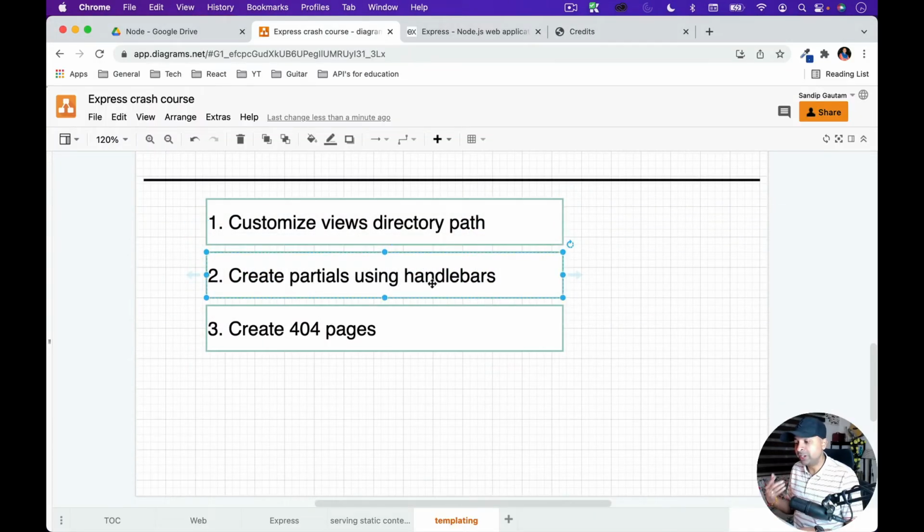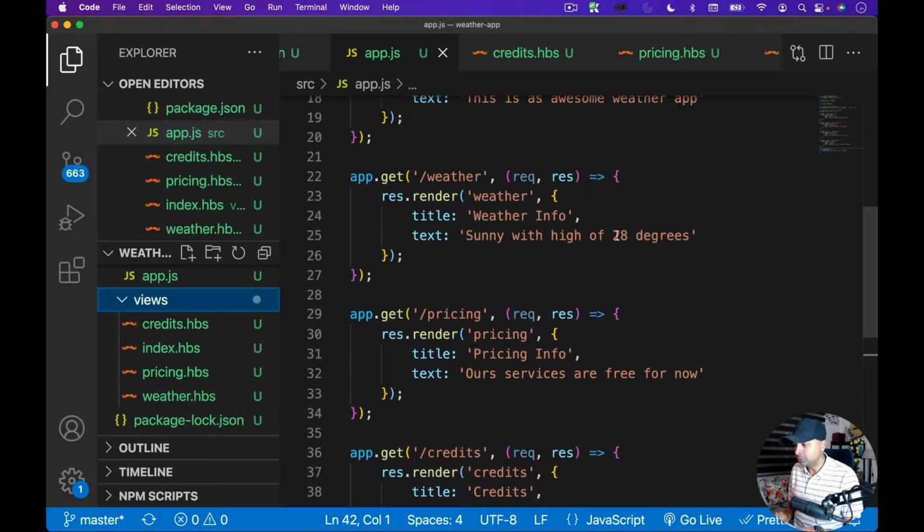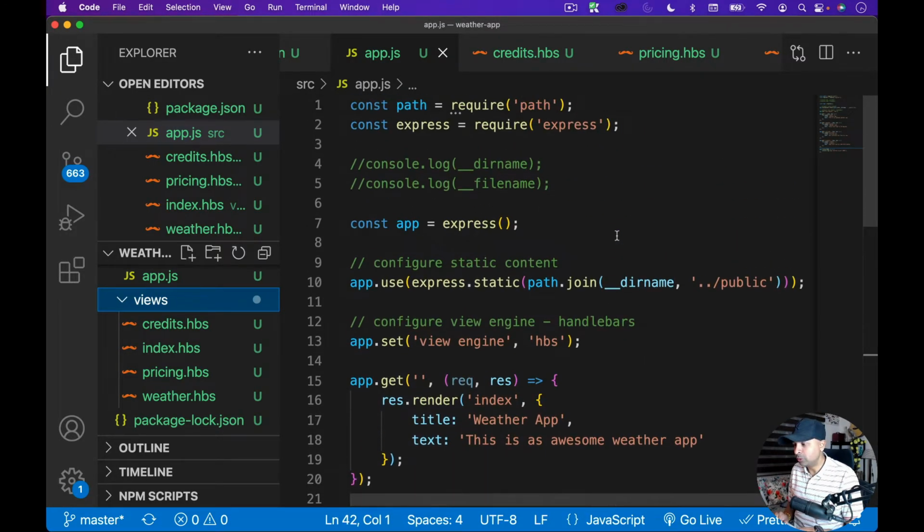We will see how to create partials using handlebars, I mean views within views. That's the thing. And finally we will create some 404 page. So someone hits a wrong URL, it should redirect them to the 404 page. So let's jump into it. So first one will be configuring our views directory, and it's pretty simple. So I'm putting some notes now.